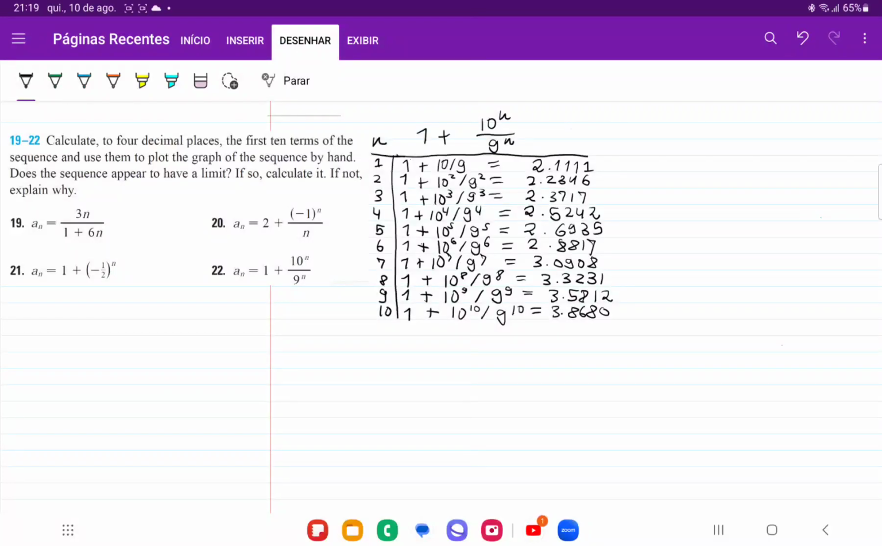So for number 22, they want us to calculate to 4 decimal places the first 10 terms of the sequence. And the sequence is a_n = 1 + 10^n / 9^n. So I've put this in a table, and I did it by just putting the values of n equal to 1, 2, 3, 4, and so on in the formula for the sequence.